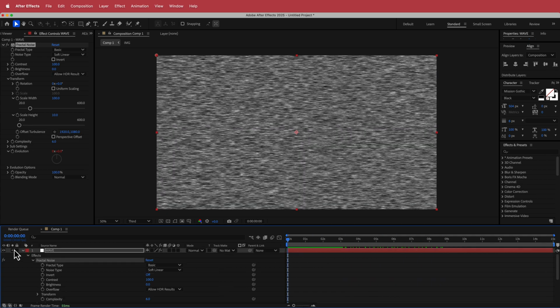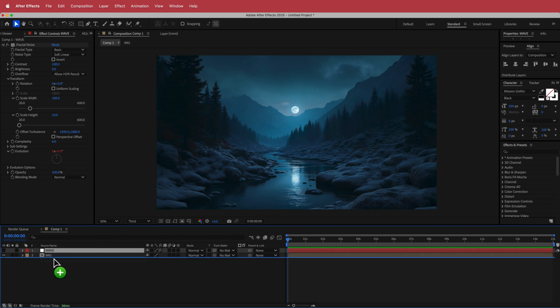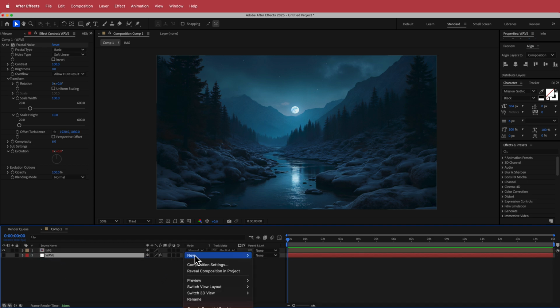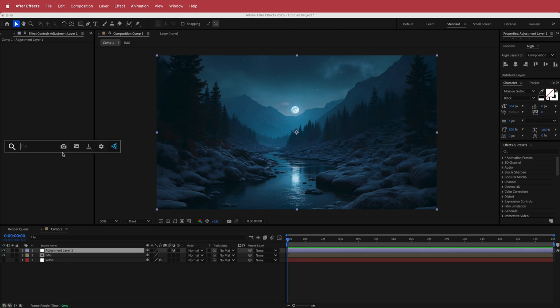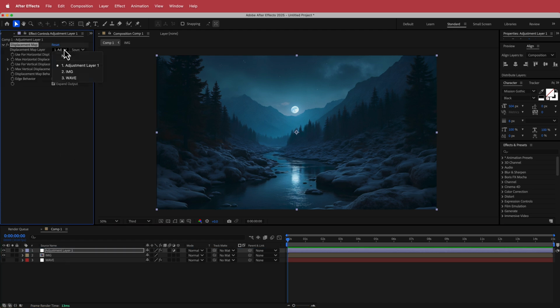Now I'm going to turn the eye off that and bring it to the bottom, and create a new adjustment layer. I'm going to put this above everything, and in here I'm going to search for displacement map. I'm going to change the map layer to my wave, and the source to effects and masks. I'm going to change the horizontal displacement to luminance and the vertical displacement to luminance, and then change the max values to 40 over here and 10 over there.